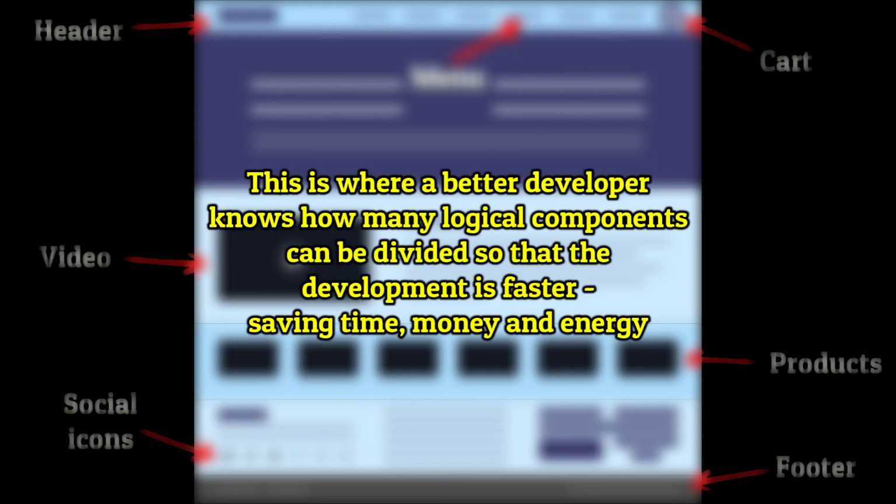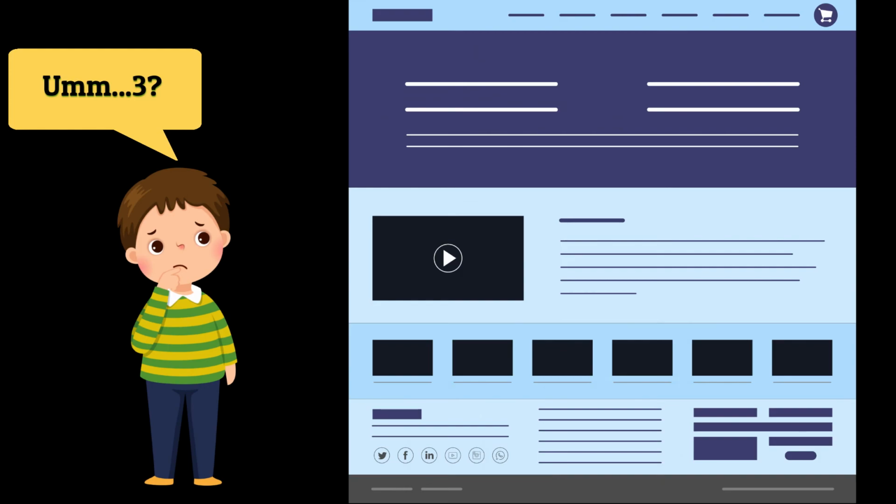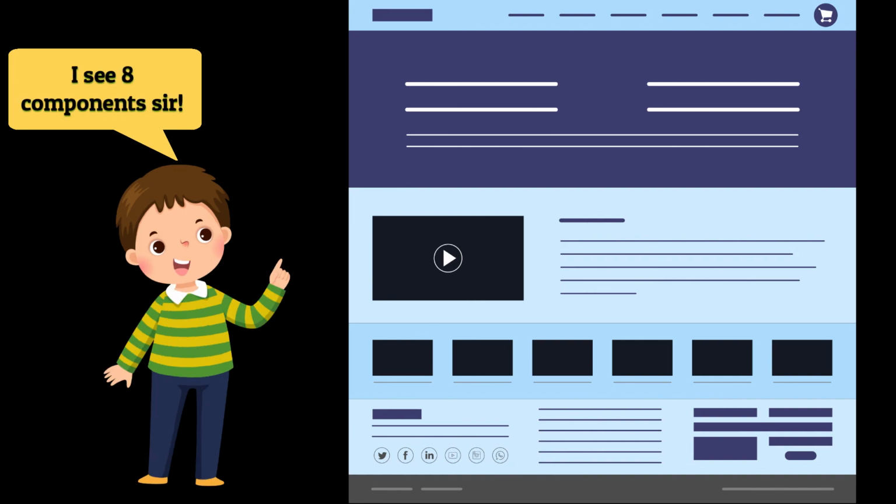This is where a better developer knows how many logical components can be divided so that the development is faster, saving time, money, and energy. An average developer looking at the page may not be able to guess how many components that page can have, but a better developer with a good component-based architecture approach will immediately identify the number of components.